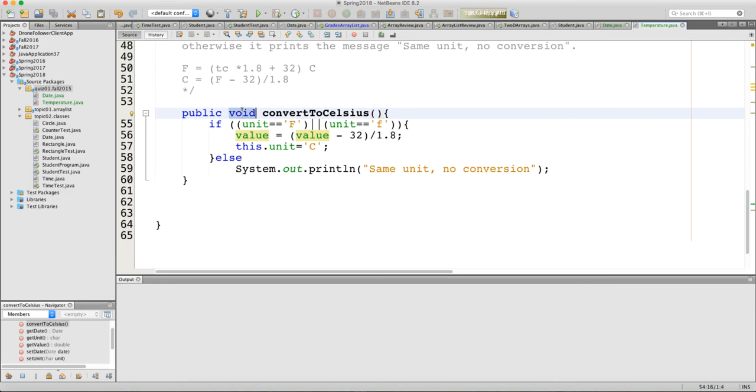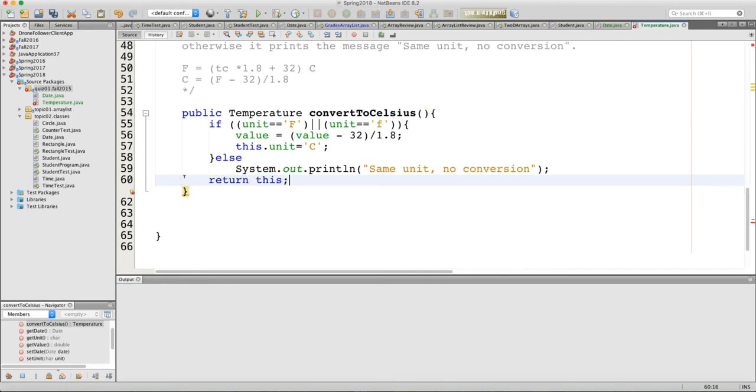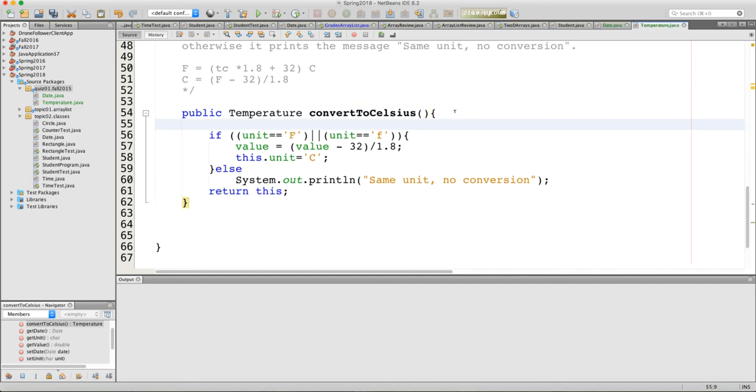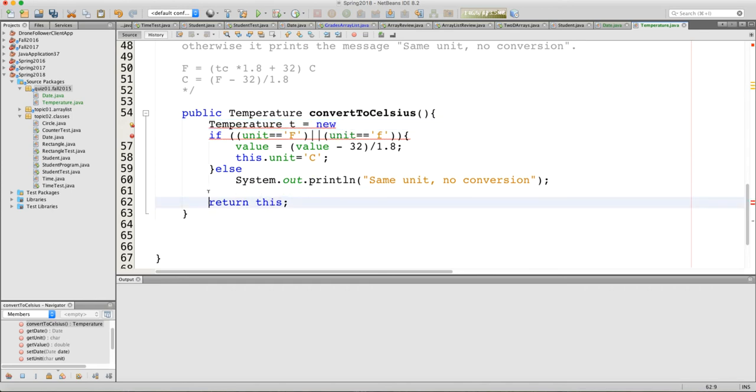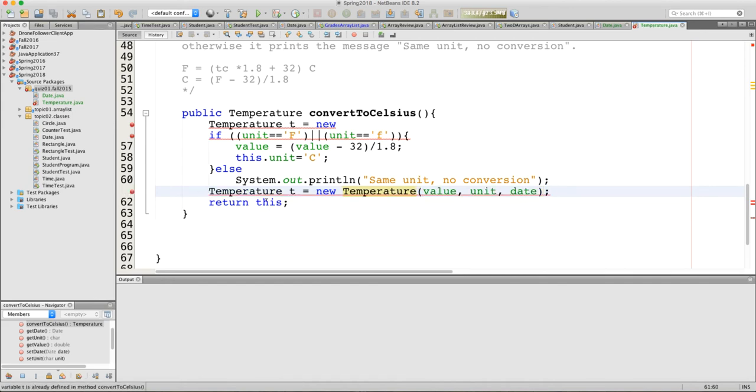Now what was requested, and this is a bit of a tricky question, is to return the temperature. So the question is, what to return here? We can return the object this. What is the object this? It refers to the object itself. It will return the object itself, with every attribute. We can do something like Temperature T equals new Temperature, and then we put a value, unit, and date here, and then we return T.